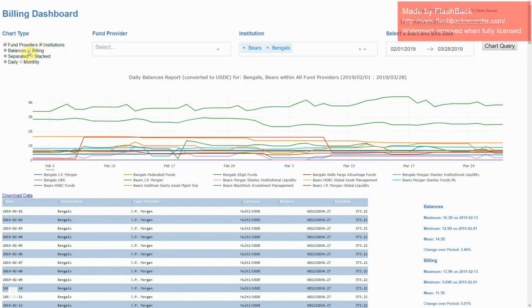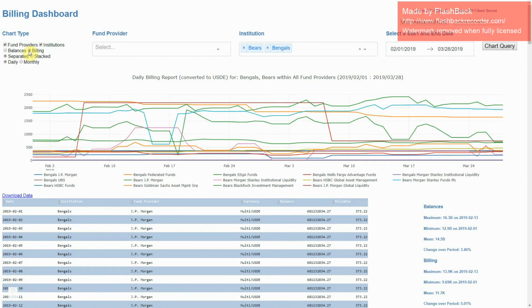Next thing you can do, you can also toggle over to see what we are getting in terms of billing. So you see that the data is a little bit different, obviously a smaller amount. That's because we have different billing agreements with the different fund companies. So the rate at which we bill our clients will be slightly different depending on which fund company it is. So you're able to see that here.